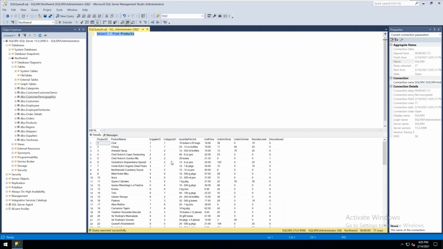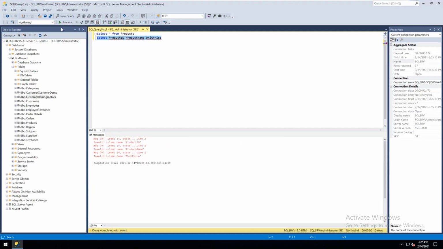So if we want to display single columns like product ID, product name, and supplier ID, then we can use this command: select product ID, product name, and let's pick unit price. Executing.